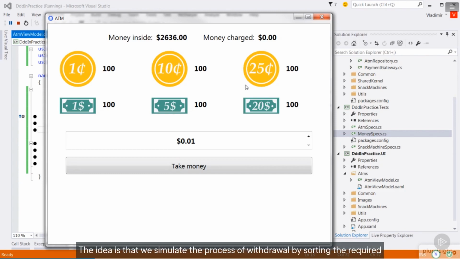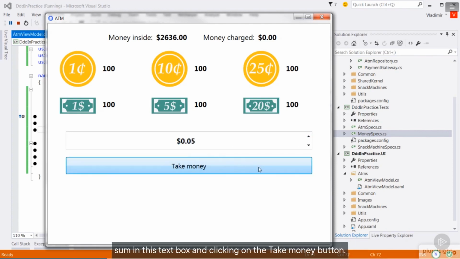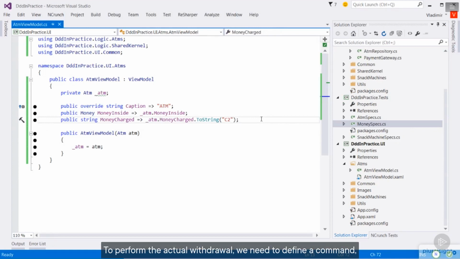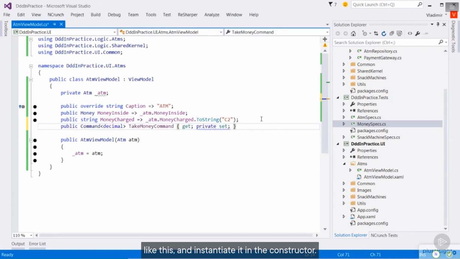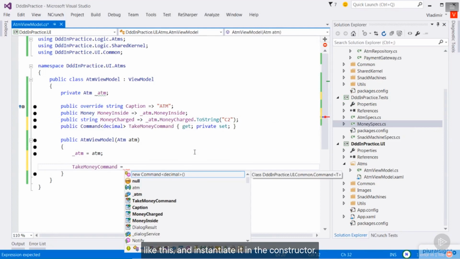The idea is that we simulate the process of withdrawal by inserting the required sum in this text box and clicking on the Take Money button. You can see, although the values are displayed correctly, the interface doesn't react on the button clicks. To perform the actual withdrawal, we need to define a command, like this, and instantiate it in the constructor.